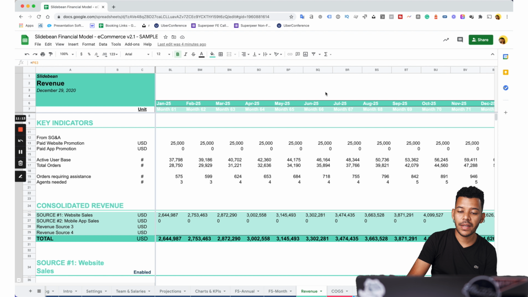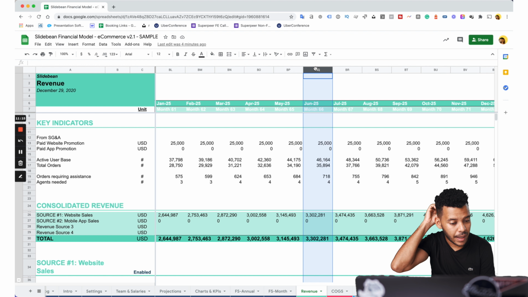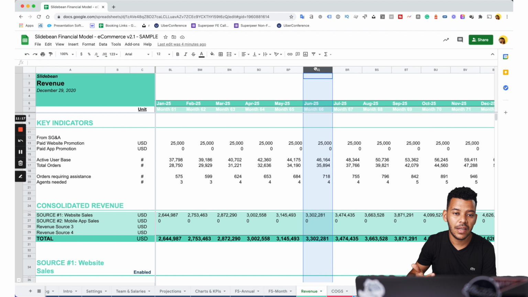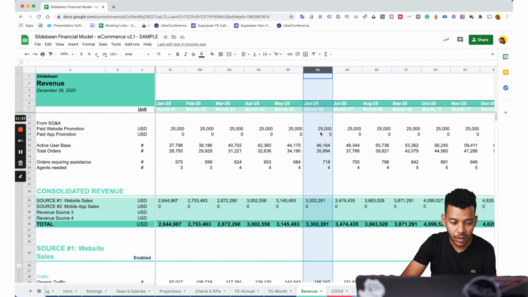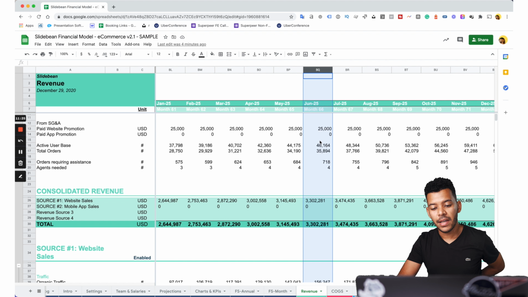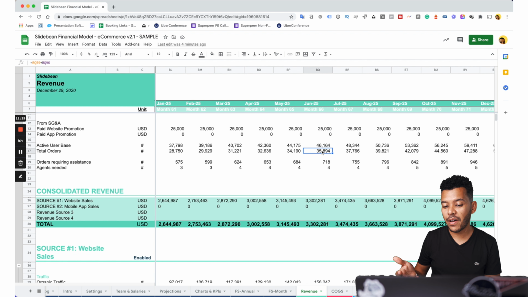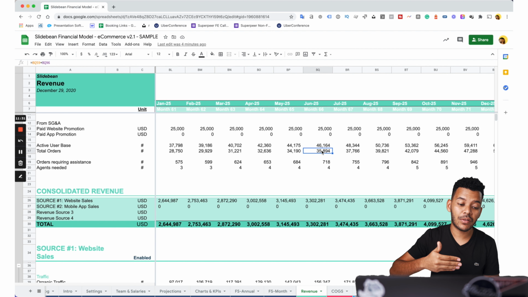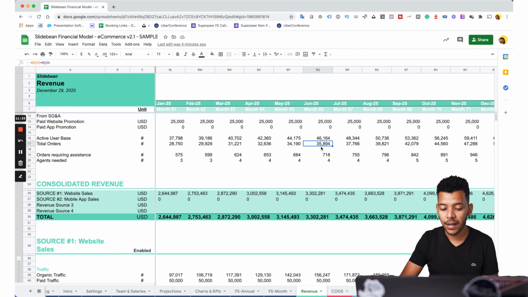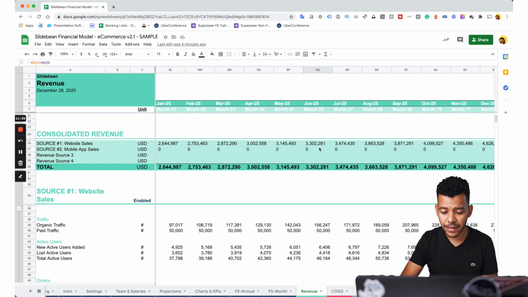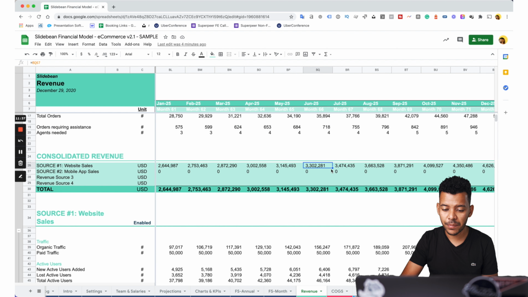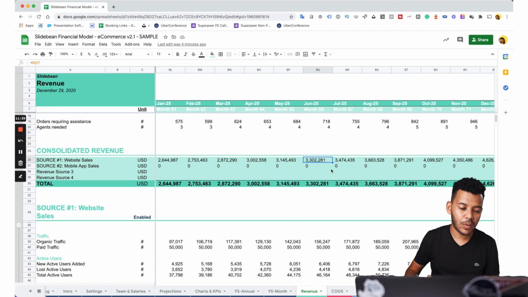One thing you can do here is just pick a random month and look into that scenario and see if it's realistic, right? You're spending $25,000 a month on promoting the website. You have 46,000 active users, and you're generating 35,000 orders per month, and then that translates into $3 million in revenue. So just look into it, make sure that you have those numbers and that they make sense.